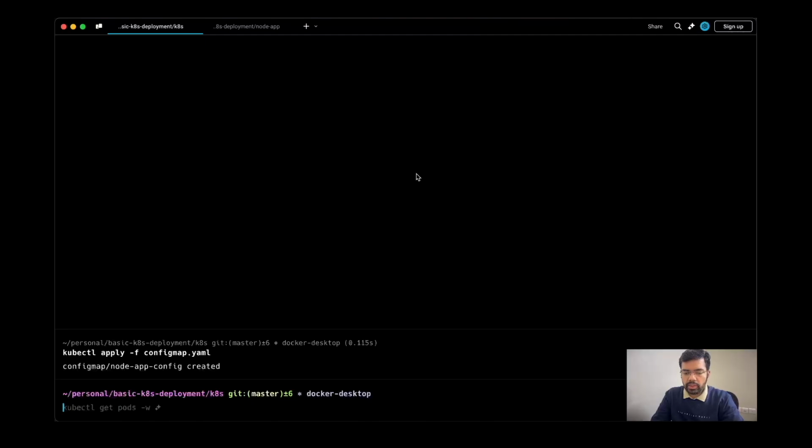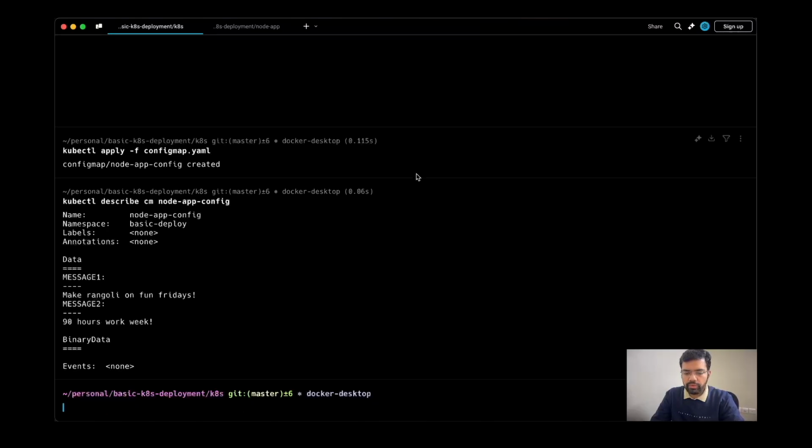So this shows that the config map is created. We can explore the config map using this command: kubectl describe cm node-config. This shows the key-value pairs that we are using. Now we need to link the config map with the deployment file.